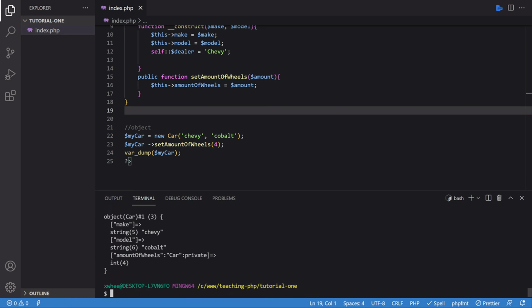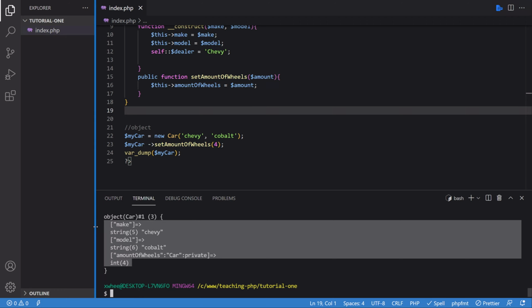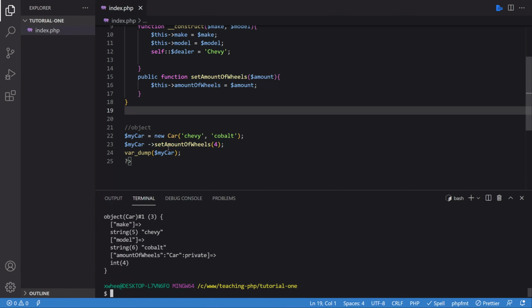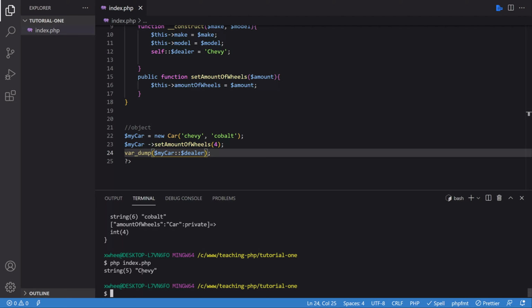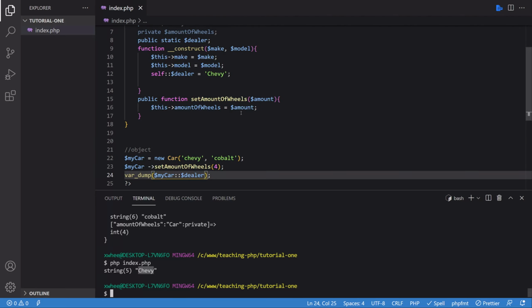All right, so you'll see it's not showing up, right? And that's because it's not a normal property. But you can make it show up and you can use it. So inside of my car, we could say :: and then dealer, run this, and you'll get Chevy. You can make static functions as well, and it's the same concept.